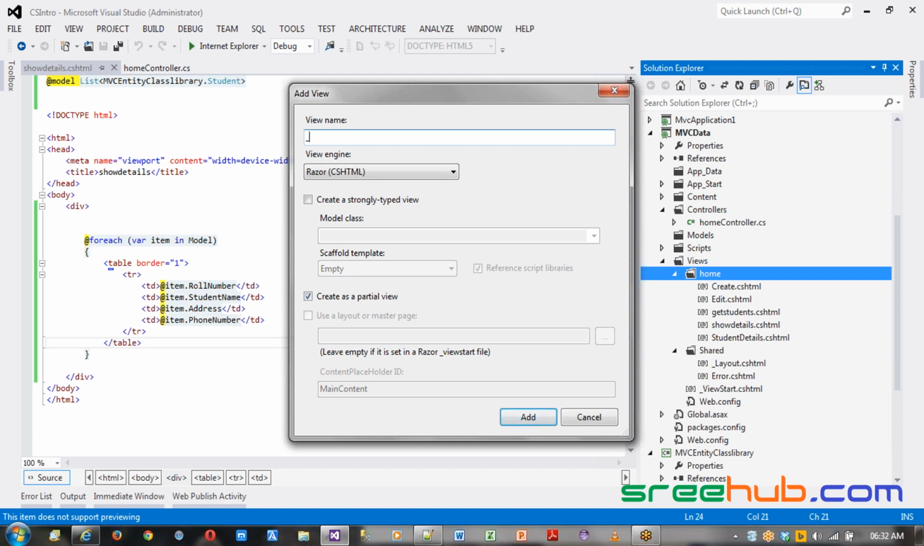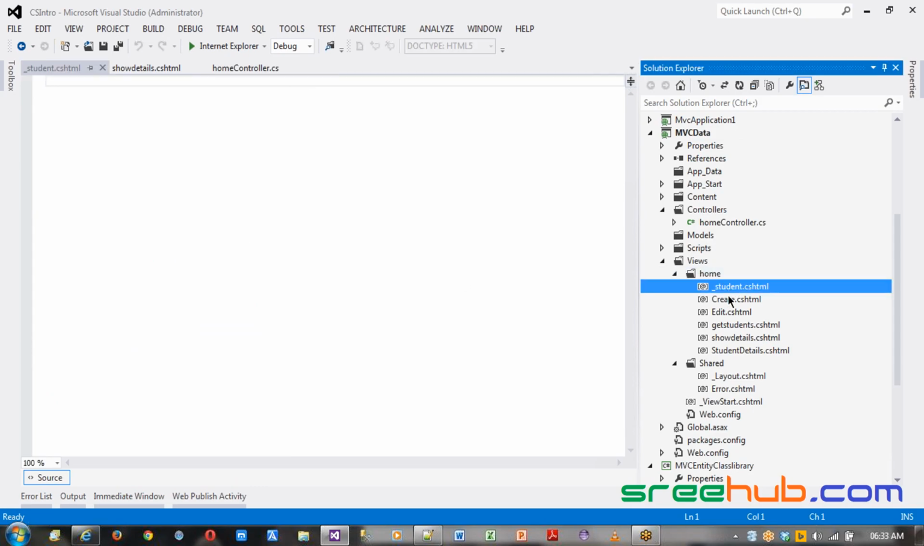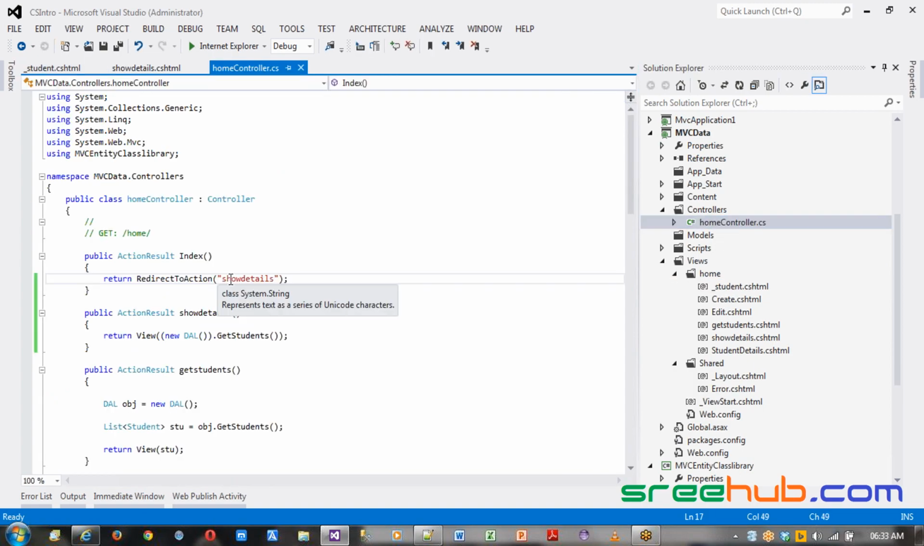The underscore conveys that you are creating a partial view or a layout, or something which is not connected directly to an action method of your controller. So let me call this partial view student and click add. You will see a blank view got created here, which is _Student.cshtml, same as a view, but which doesn't have any action methods in it.